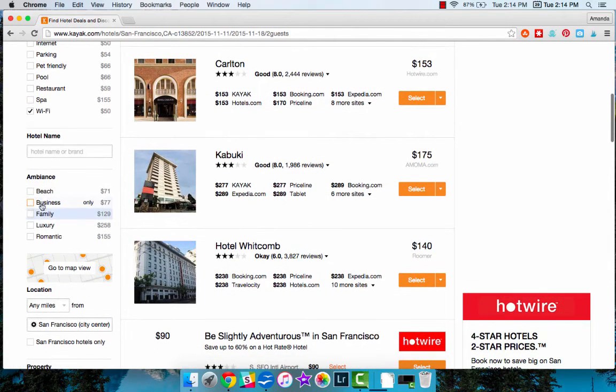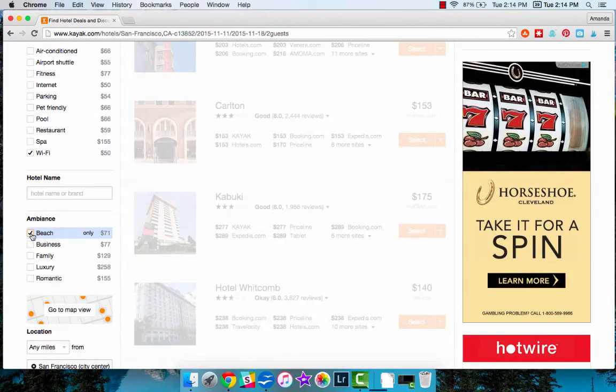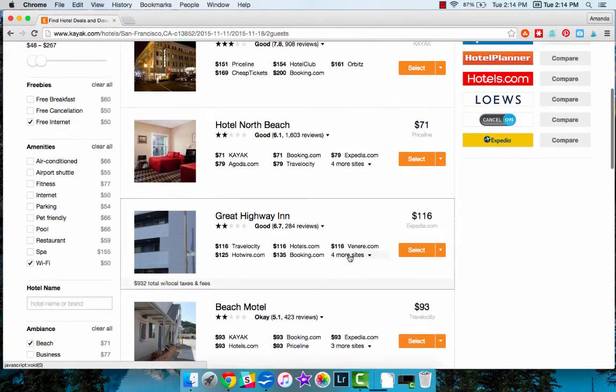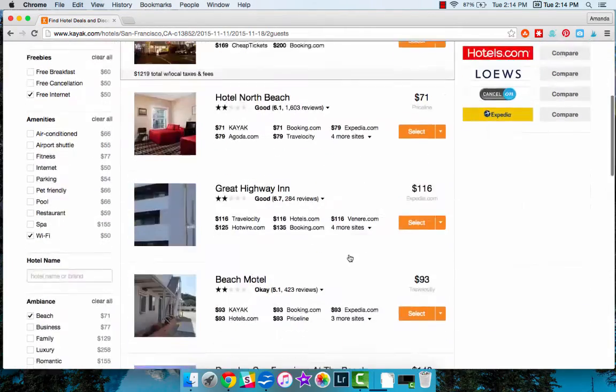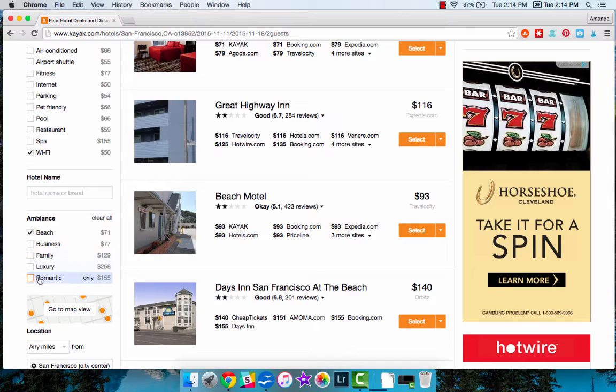You can also, if you're looking for, let's say, a beach hotel. I don't know how many beach hotels there are in San Francisco, but if you click on that, you'll actually find what is available there for different types of hotels, whether you're looking for something family-friendly or romantic.